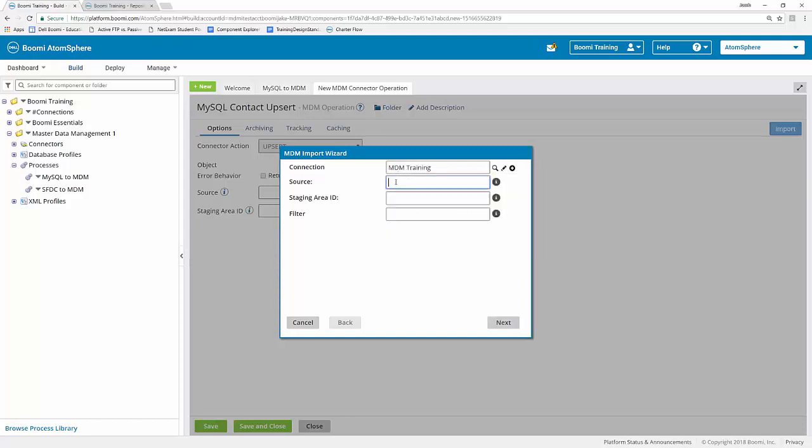And then for our source, we'll type in MySQL. Now, keep in mind, this source does need to match exactly to the source that you have in your MDM platform. So if you have it in all capitals or all lowercase, make sure that it matches what you have. I'm just using the MySQL just like this because I know this is how I have it in my MDM platform. So once you have that all together, you can then go ahead and click Next.